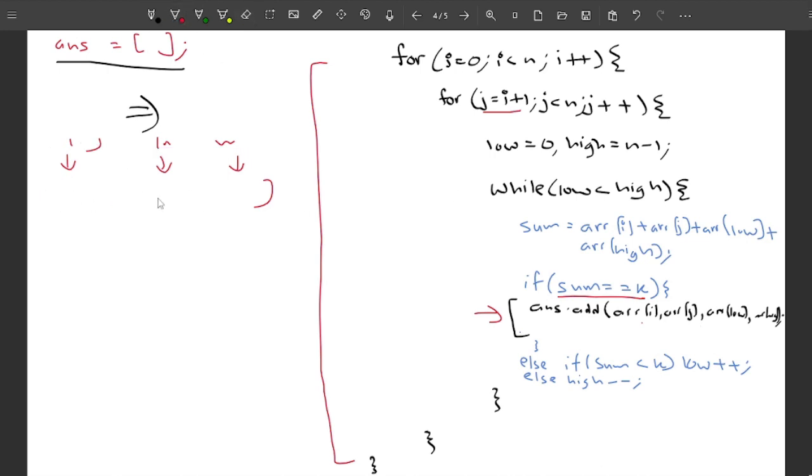After this, we simply need to do low plus plus and then high minus minus. Once we have found the pair, we look for the next values. But there is a problem when we do this. First of all, let me give you an example where the problem takes place. I have 0 0 1 1 1 1, and then I have 2 2. This is the array that we have.